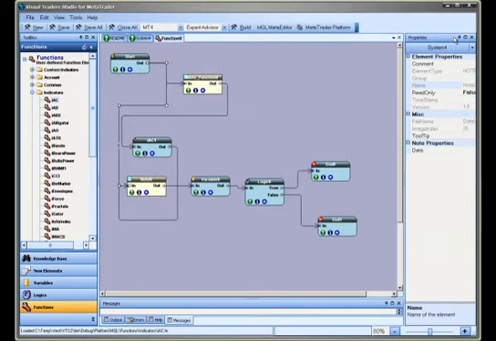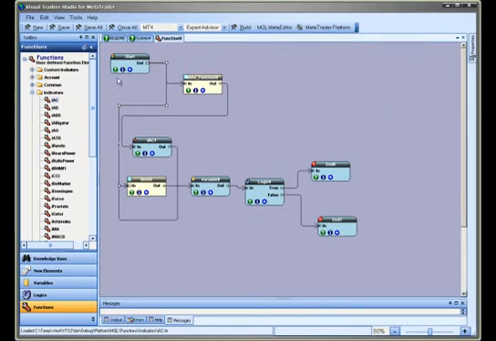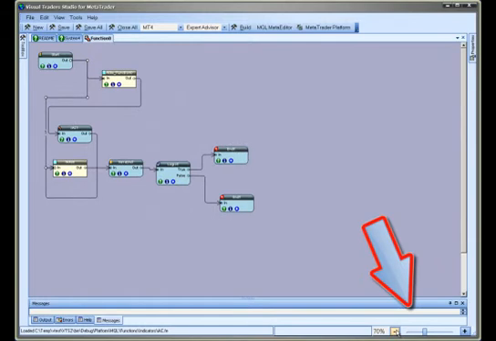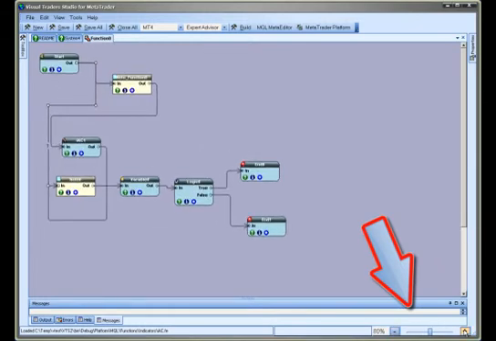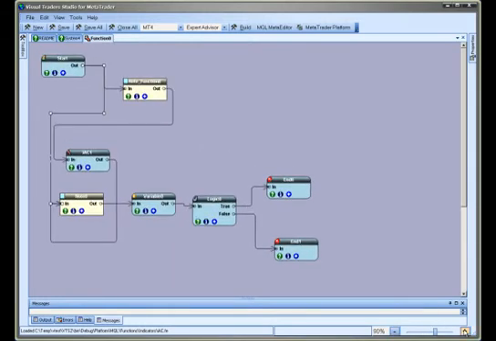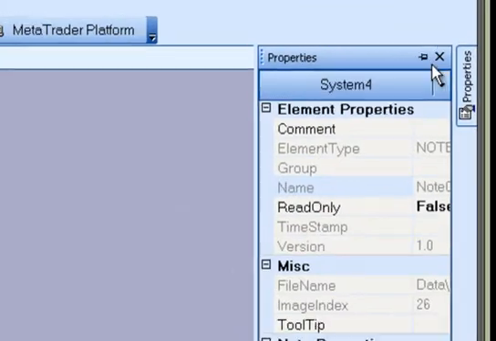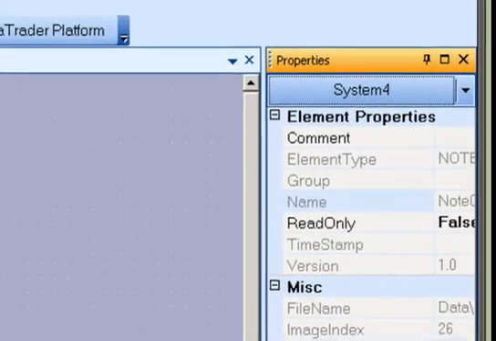The toolbox, properties and output windows can be closed or pinned to enlarge the pad area. You can zoom in and out of the pad by using the zoom control in the bottom right corner of the window. These windows can be unpinned by bringing the mouse over the window area and clicking the pin icon.